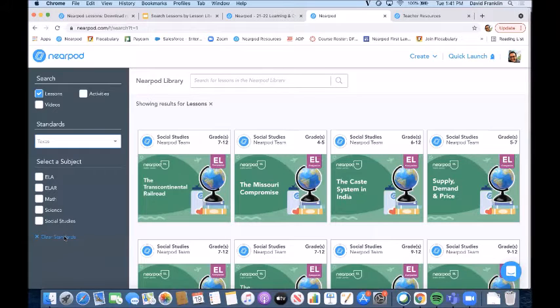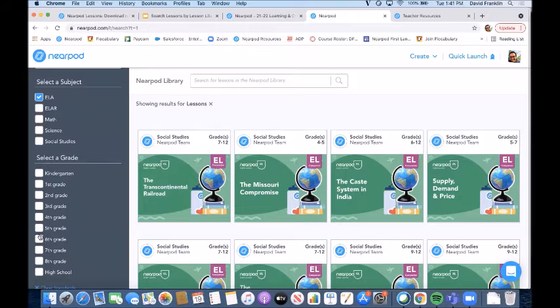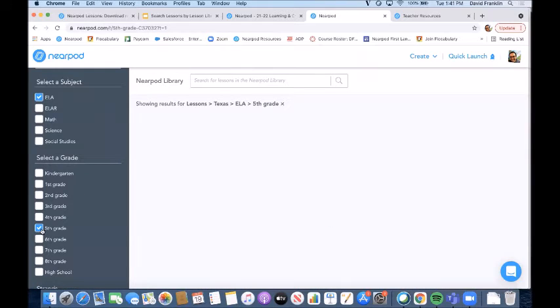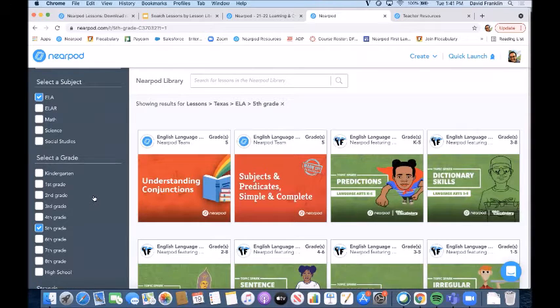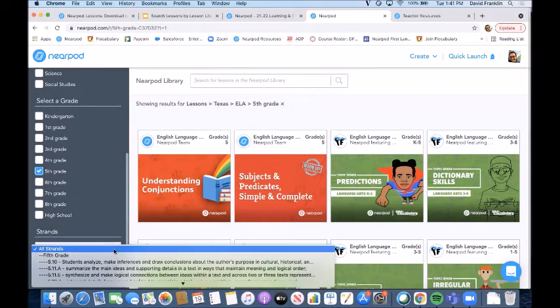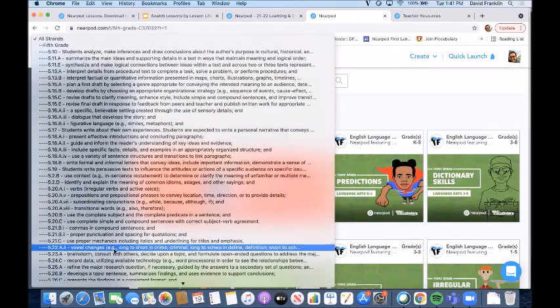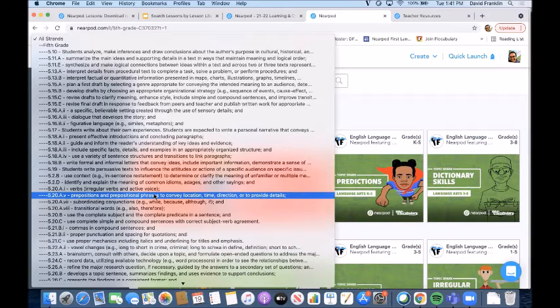Completely up to you. I'll go ELA, and I'll do 5th grade. So now I've got some lessons starting to pop up here. Now I can go to the strand. So if I'm trying to fill in information, say from an assessment where my students didn't perform so well on a certain strand, I can use this as an intervention tool. Or if I know the curriculum that I'm using is a little soft in certain areas, I can bring this in to kind of beef it up a little bit here.